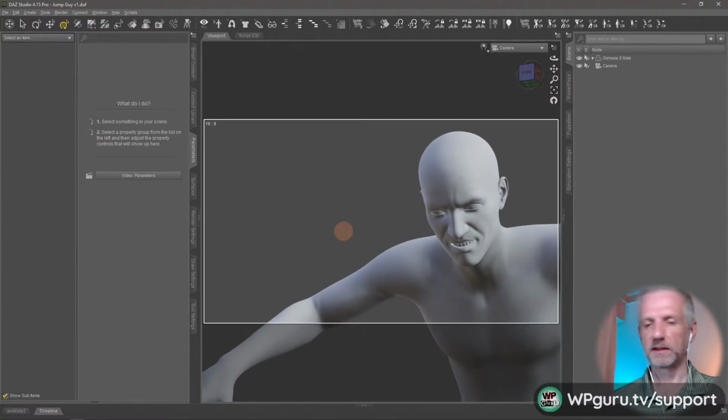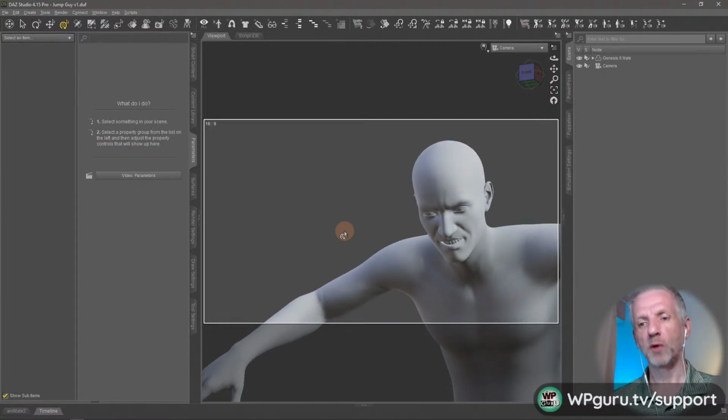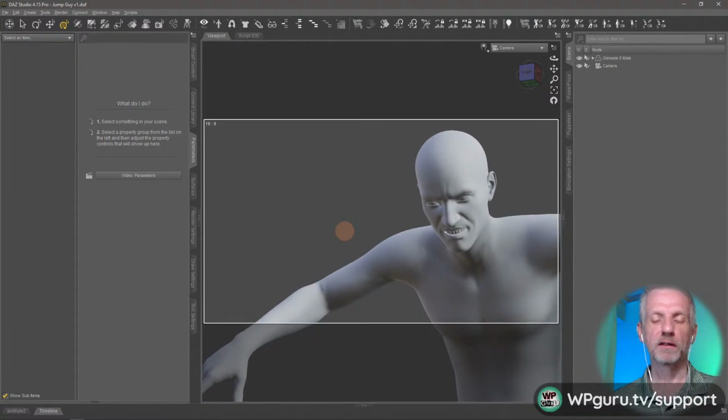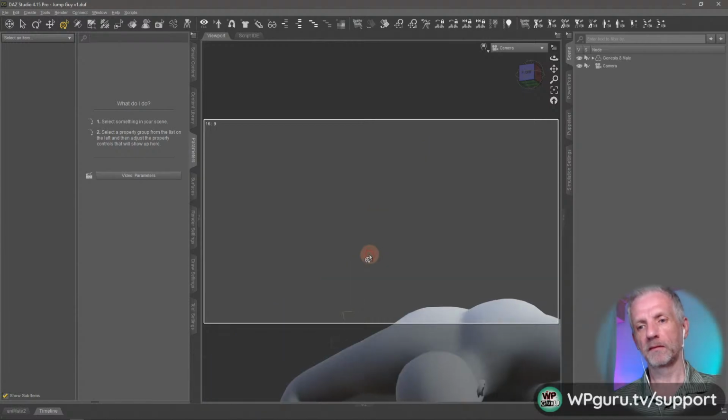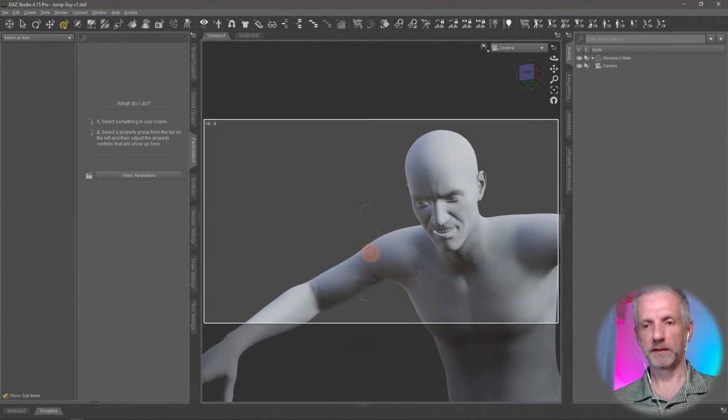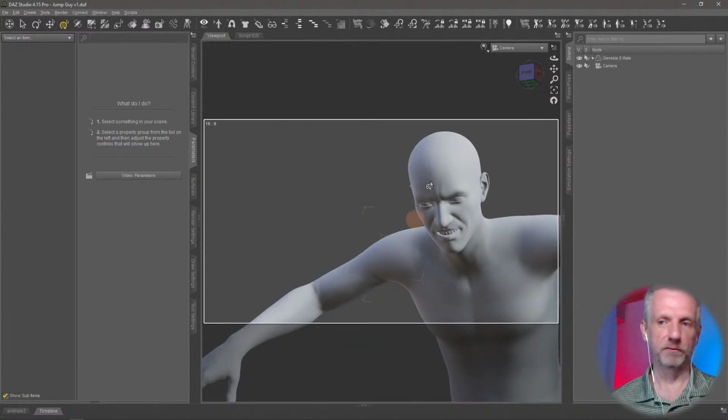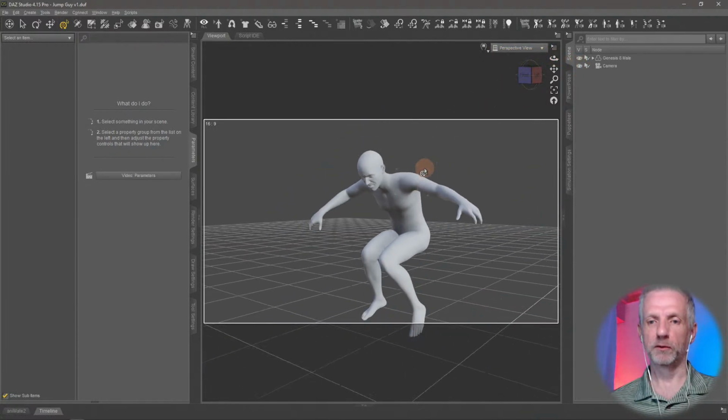I don't think this is a great pose, but you get the picture as soon as we see him. So maybe this is our framing. Let's do that. This is our magically framed up camera now. That's nice. And I'll go back to my perspective view.